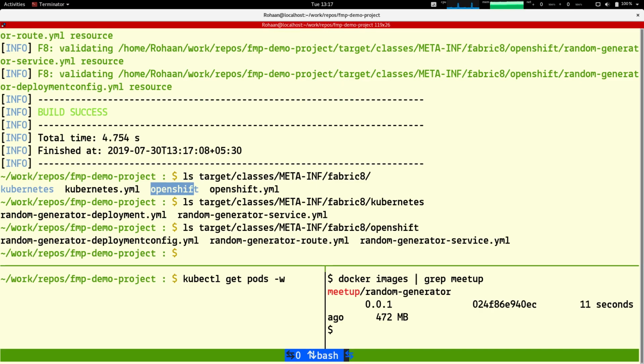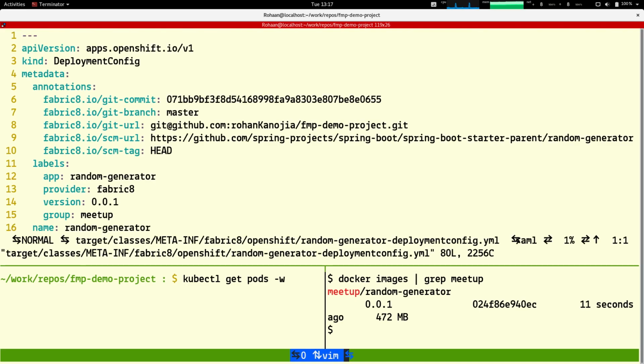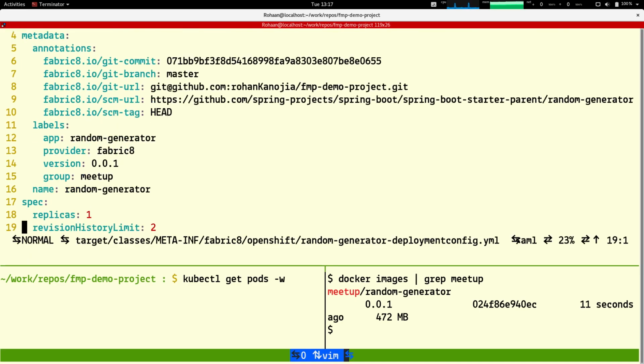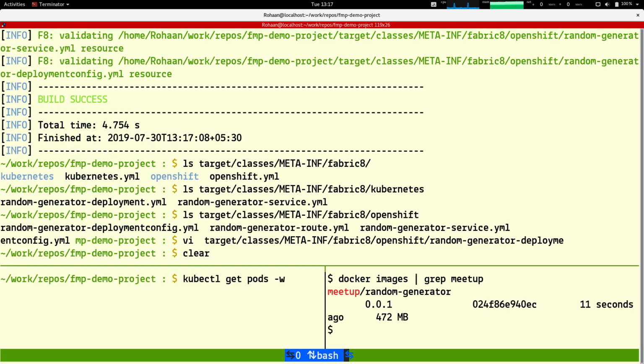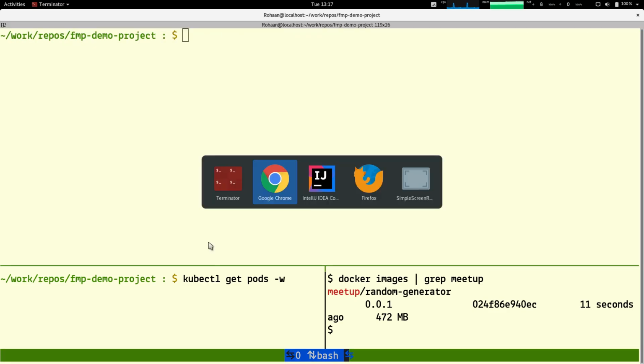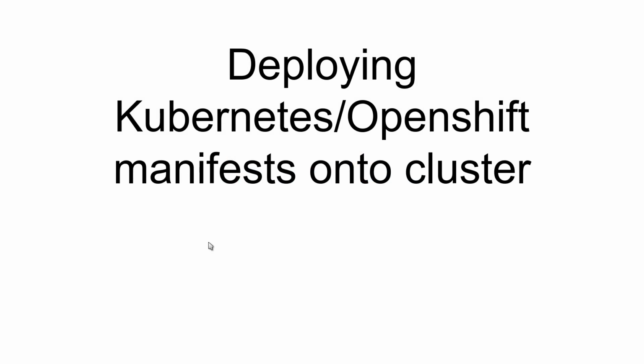Now if we check out these files, again, it's a standard Kubernetes resource. Alright, so our resources are generated. Now what we want to do is deploy our Kubernetes and OpenShift manifests onto a cluster. So it's also an easy step.